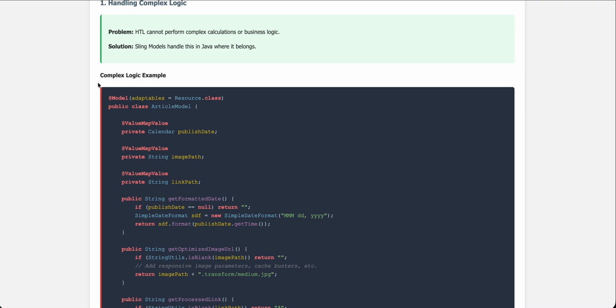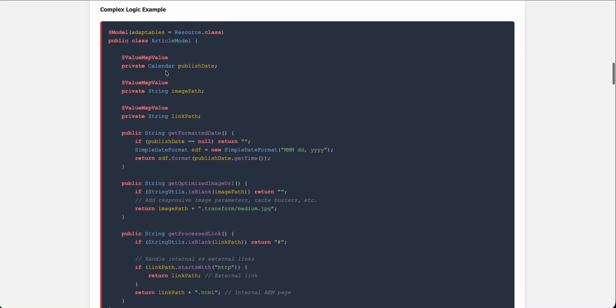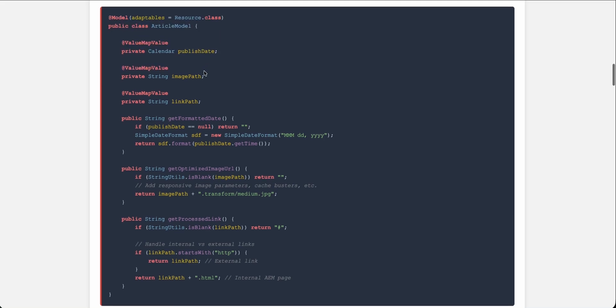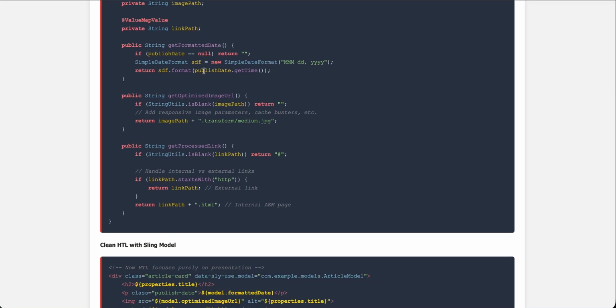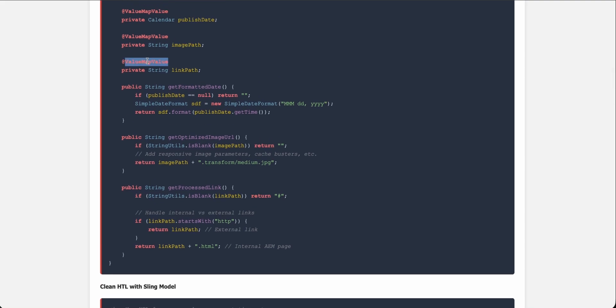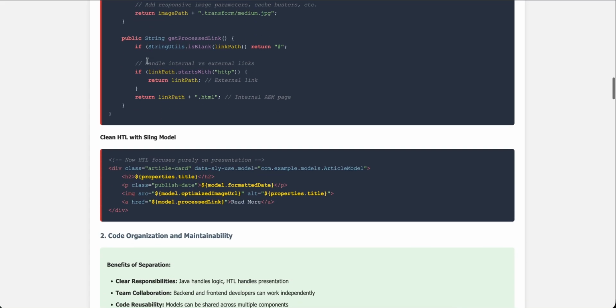So we'll see a small example of handling complex logic. Here we have written a little bit of code. Value map, okay, we'll review it later on.